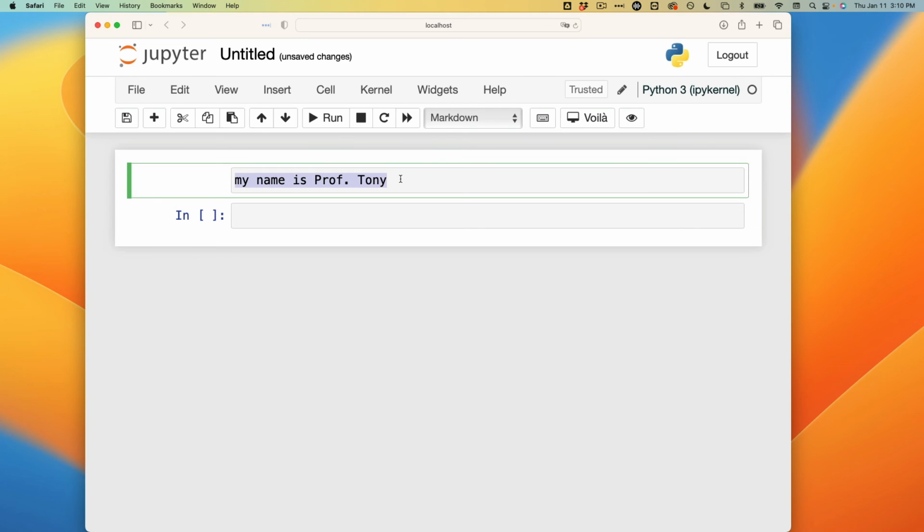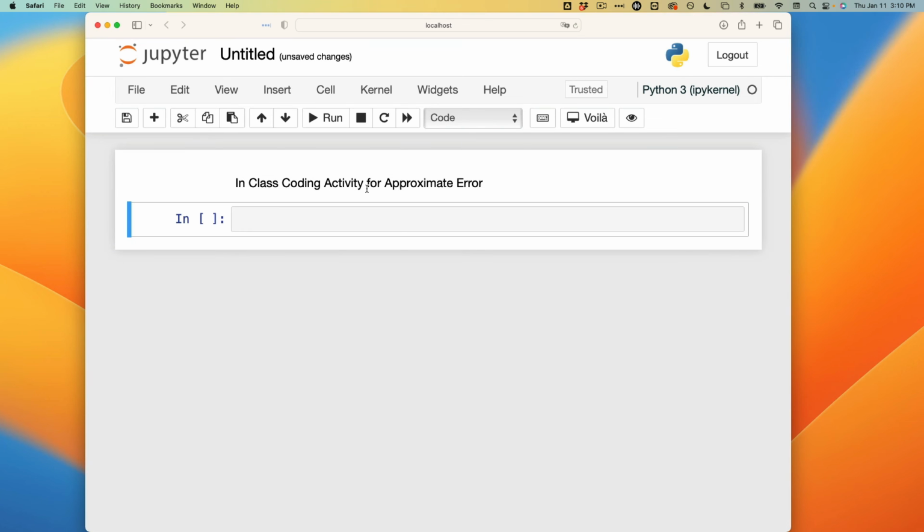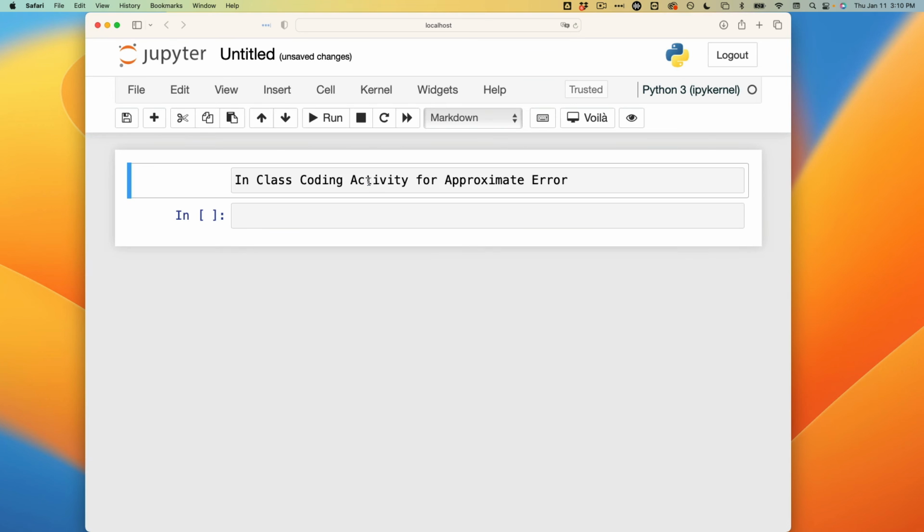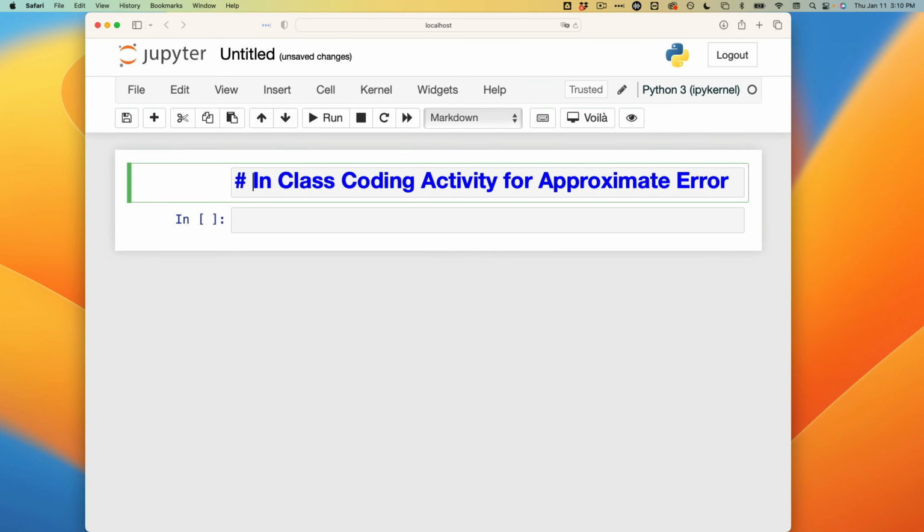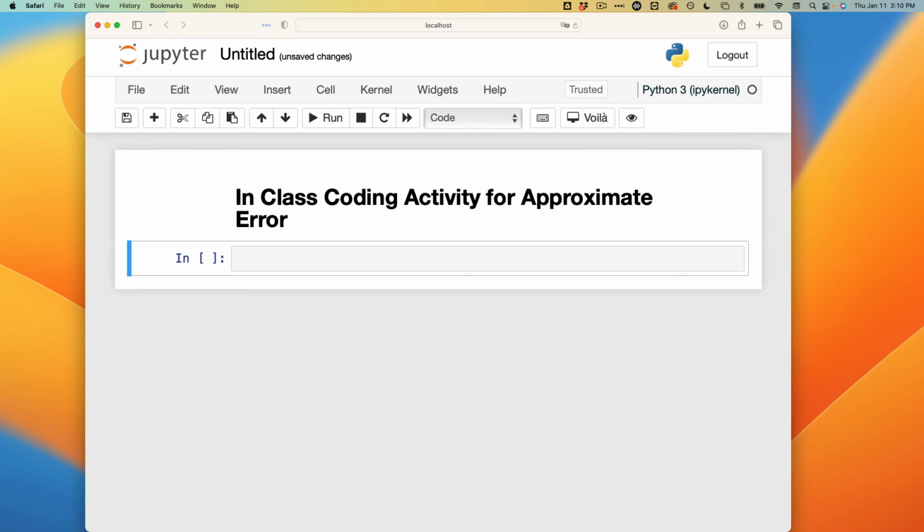I'm going to change this now, and I'm going to say "In class coding activity for approximate error." But I kind of want it to be a heading, so it's like a big thing. So I can double-click on it, go to the beginning, and put the sharp symbol. Bam! Look at that. That's cool.